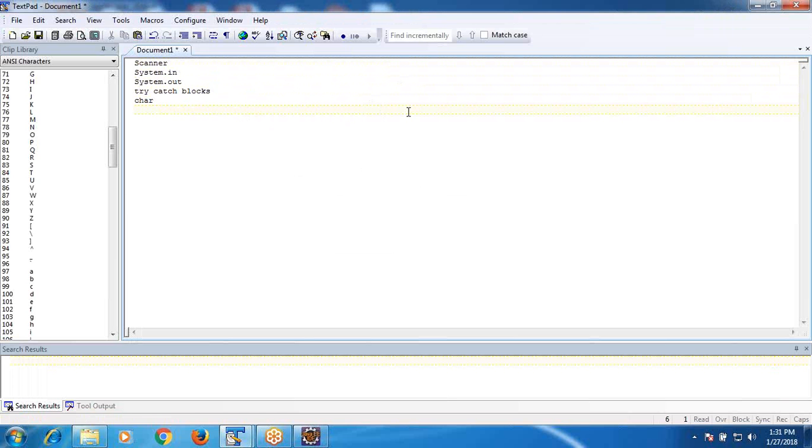Character type of data, then byte data, also short integer, then integer, another one is long integer, float data, one more is double data, the last one is Boolean. Okay, so these are primitive types. What I put here are nothing but primitive types. Apart from this, we have reference type of data, or we call it object type of data.